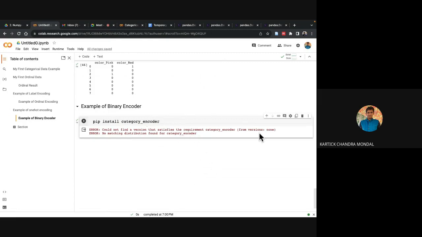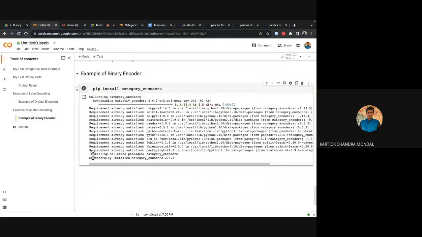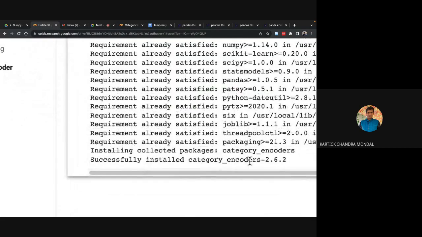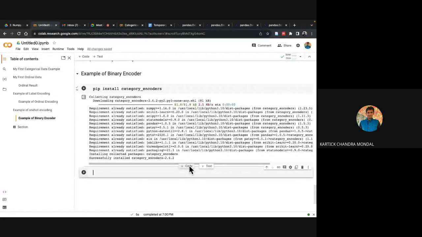Category encoder. Could not find a version. Category encoders. Yes, the package name is category encoders. And then it will install the package and it will show you that it successfully installed the category encoders package here. Okay, after installing the package, you can use this to convert any attribute into numerical values by using binary encoder. So let's code it by using this.